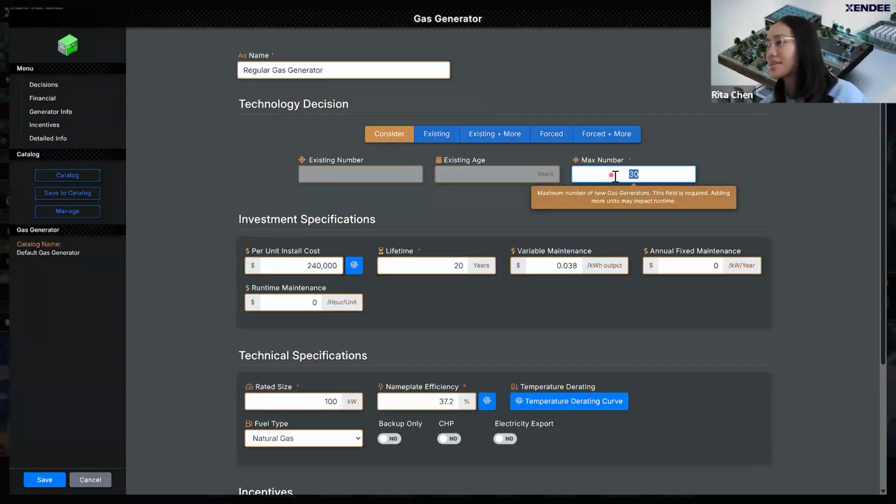And I am going to set the max number as 1 because that's all the space our hotel has for. But of course, if your site can accommodate more generators or equipment, you can bump this up. Or you can bump this up to a really high number so that it can consider as many as it needs.